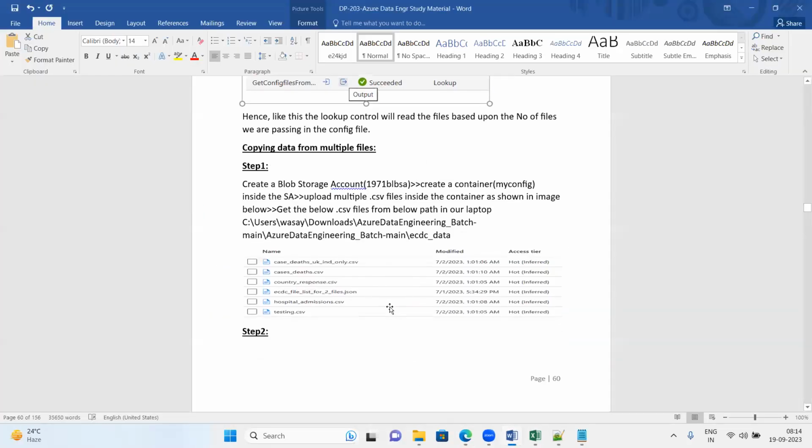Okay. Next, what I am saying here, copying data from multiple files. Okay. Covalence Digital. Okay, I don't know this company. Maybe there are multiple companies here. There are infinite tech companies in India itself. That's correct.